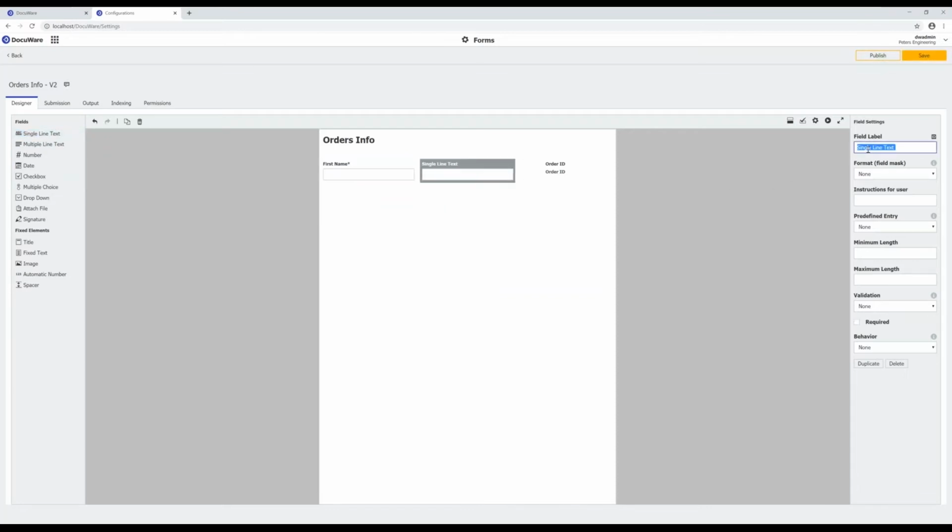I'm going to capture my last name. I'm going to set my maximum length to 255. I also want to make this required. I also want to capture the email address of the customer. That way they could receive updates and we can capture their information into DocuWare if we have to communicate with them. And I'm not going to set a maximum length for this. I'm also going to make this a required field.